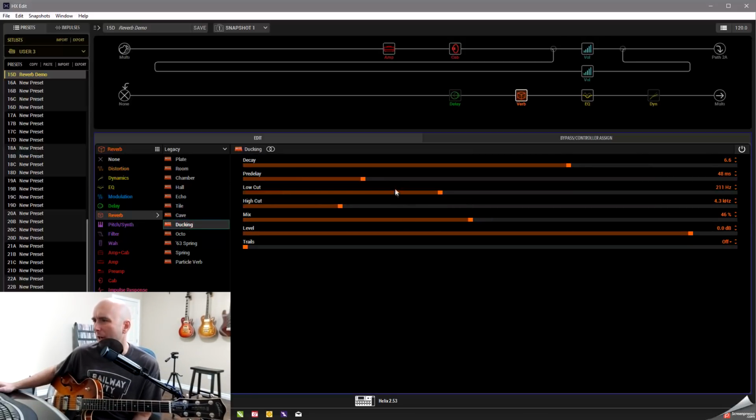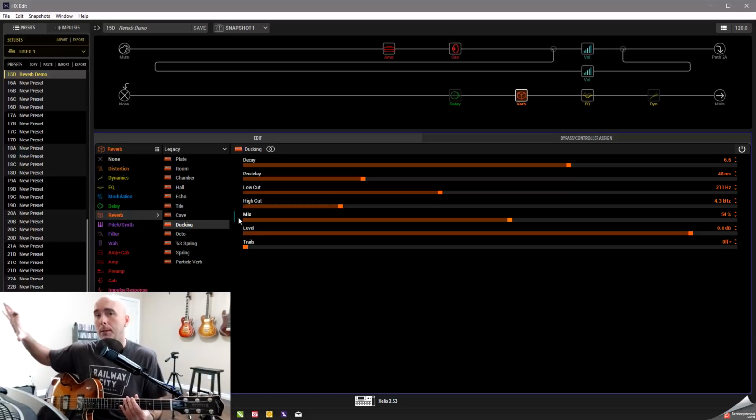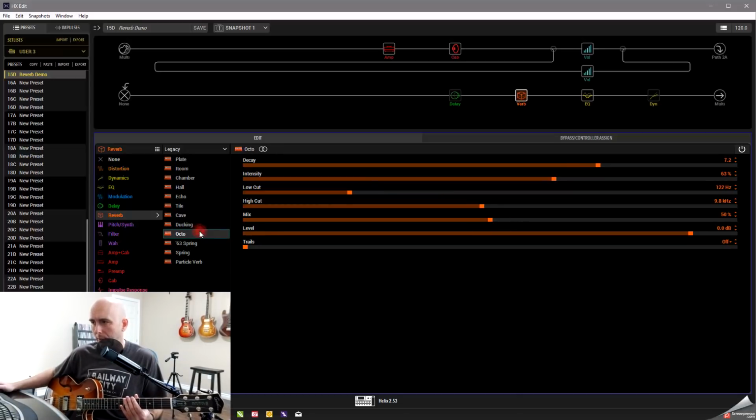Here was what I was saying, the ducking, right? Where it's probably just going to not be as apparent while I'm playing and then kind of come in more after the fact. Right, it's not walking all over my playing. You can kind of hear it come in after the fact, okay? So it's almost like it's compressing the reverb while I'm playing, keeping it at a lower level, and then releasing and allowing it to do its thing after.